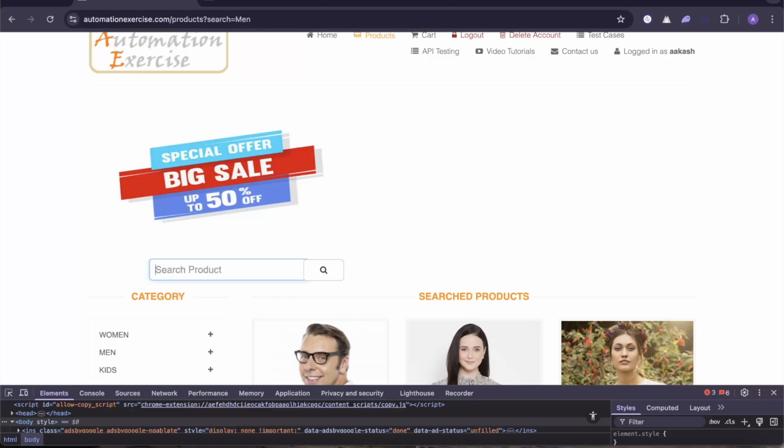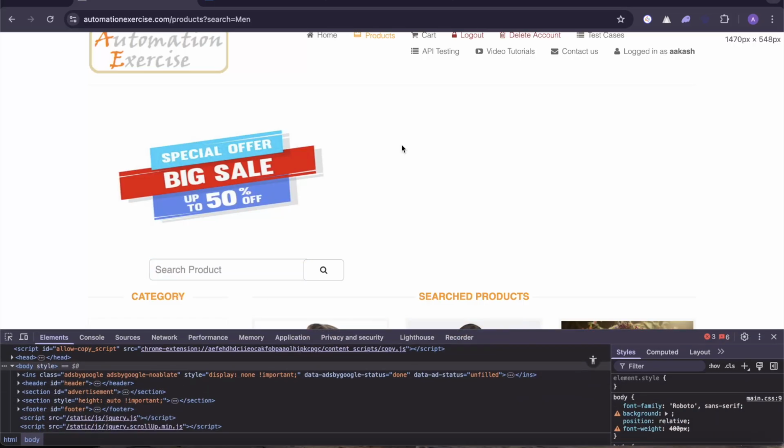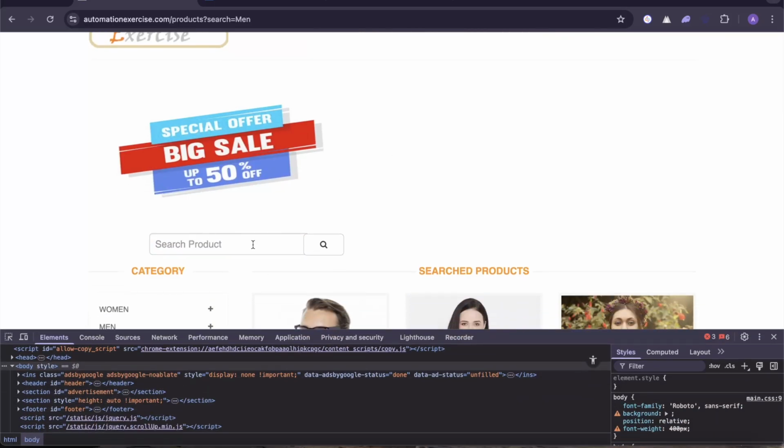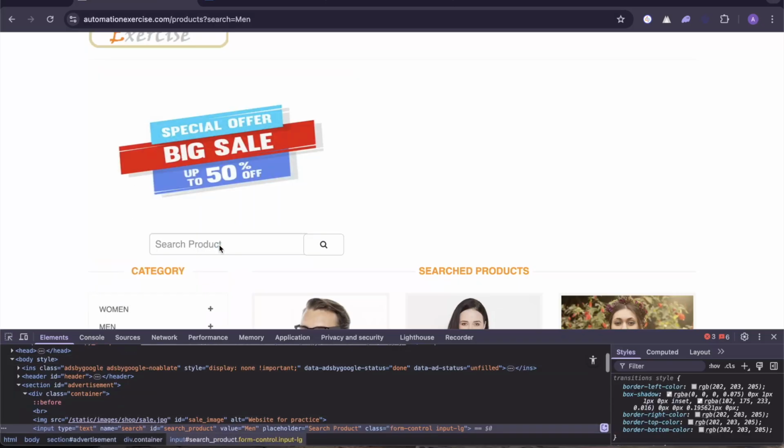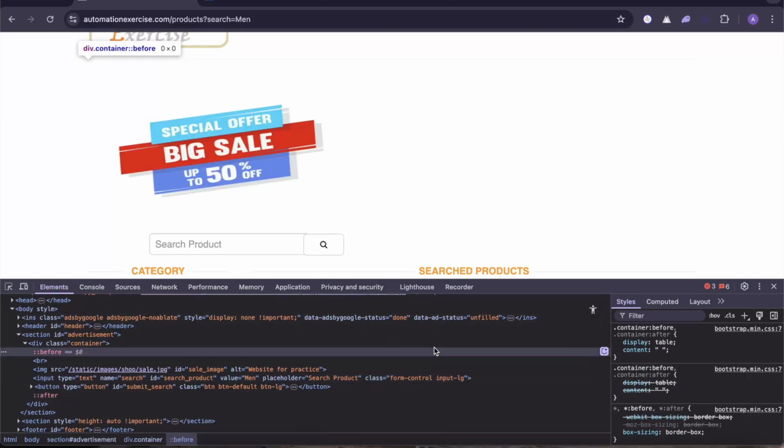So let me clear this. For this you will need XPath for three things. The first is this search product field, the search button, and this search product text. So let's click and come here. So this is my search product and I search for it.